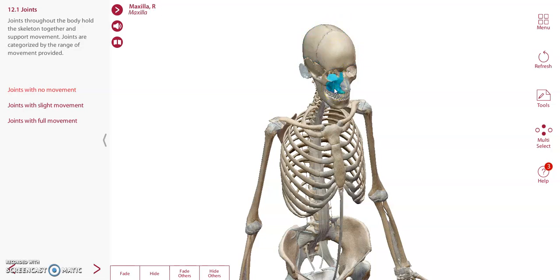Now, as I click here on the right side on this model, notice that the header here changes. This tells me what the blue highlights on the model actually are. So, for example, here's the frontal bone. Here's a parietal bone. Here's a maxilla.